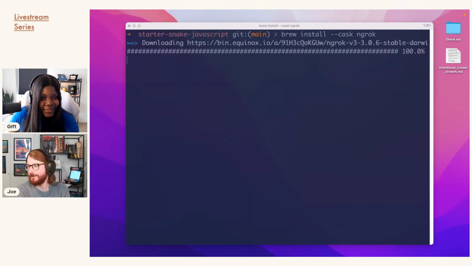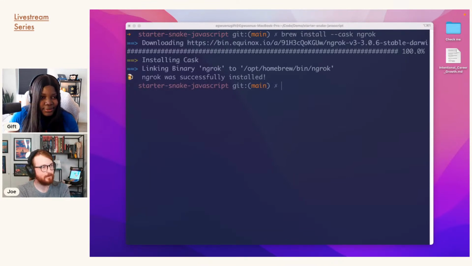Okay, I think that's done now. So I need to copy this. The auth command, yeah. But I need to do it off screen.